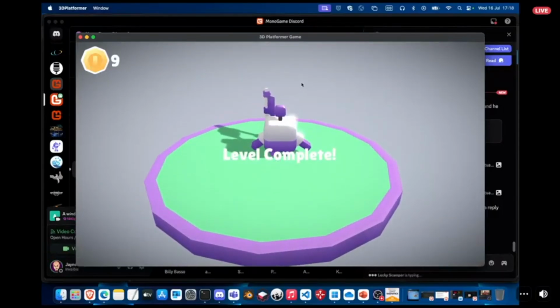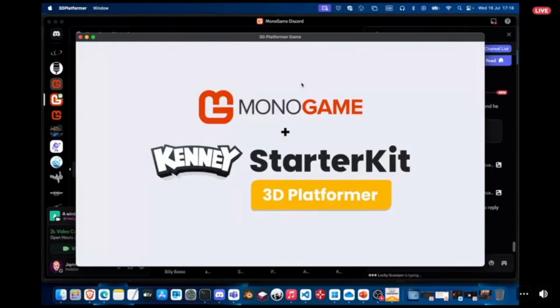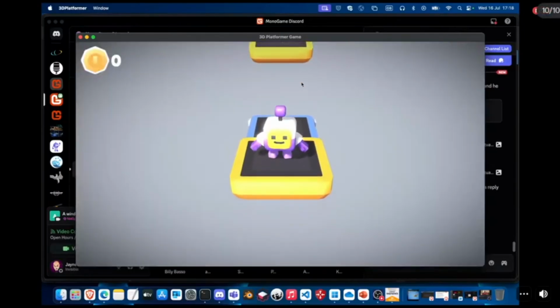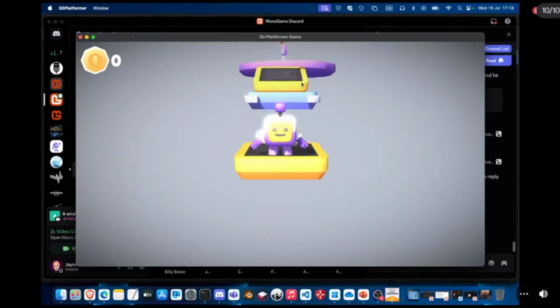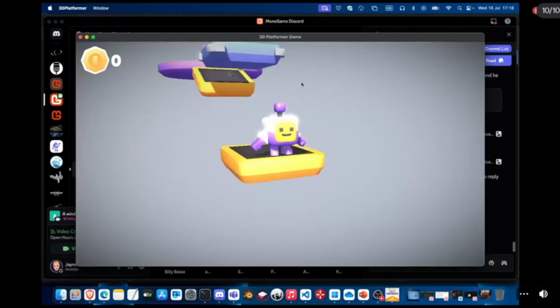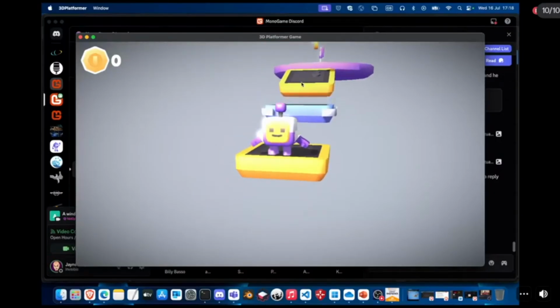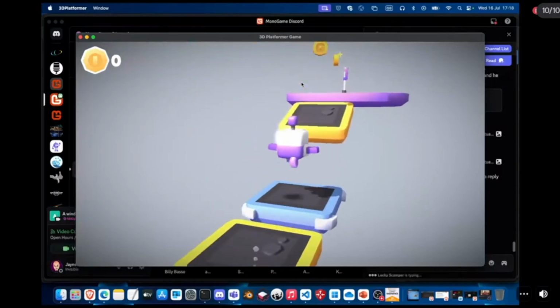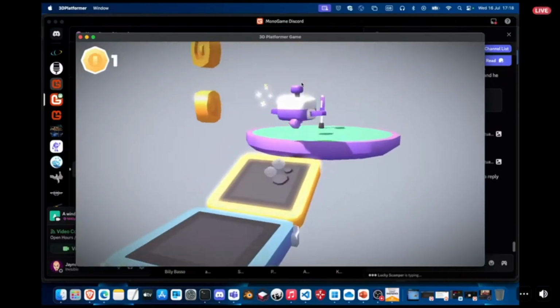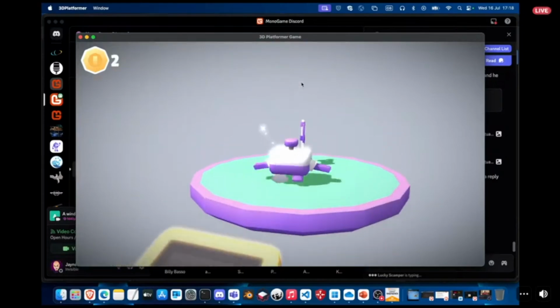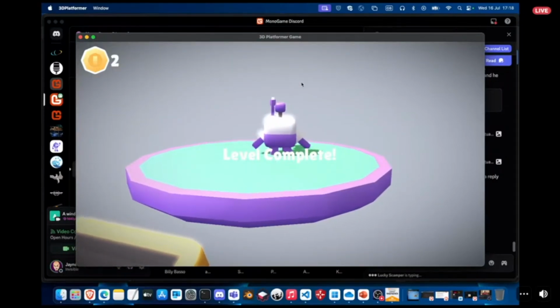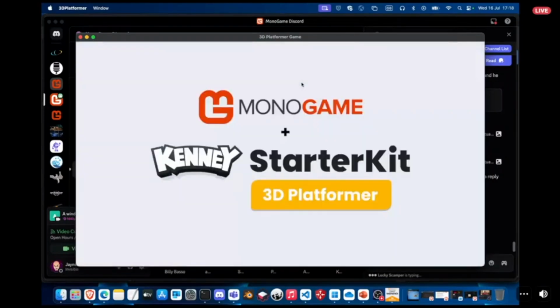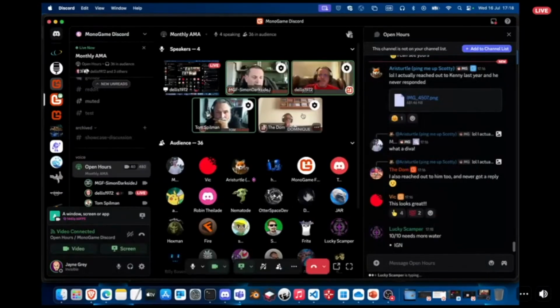And then this is the last level, which is not finished yet. So we got a moving platform, which is something I added, I think, last night or the day before. But as you can see, it's a fully functioning 3D game. So how do we go about building that?